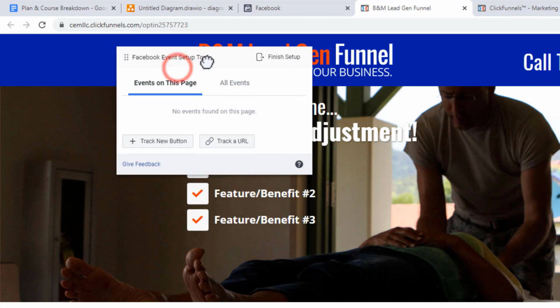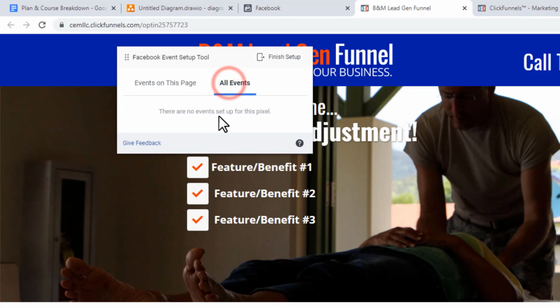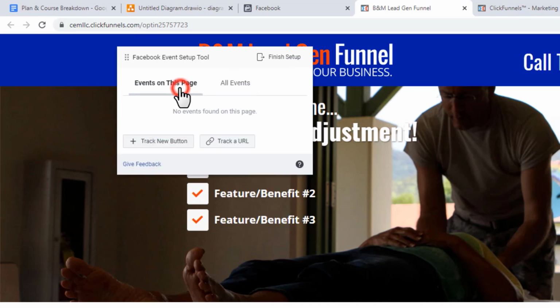So this is the event setup tool, and it's pretty intuitive. It doesn't require much explanation, so that is good. So basically there's a couple options here. There's events on this page, so it shows you the events you've already set up on this page, and then there's all events, so all events you've ever set up for your pixel. So you could use events you've already set up if you've already set up events. So that could save you a little bit of time.